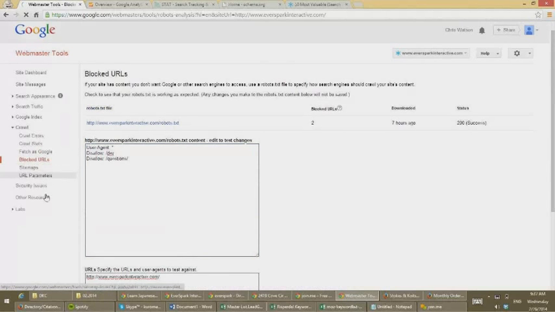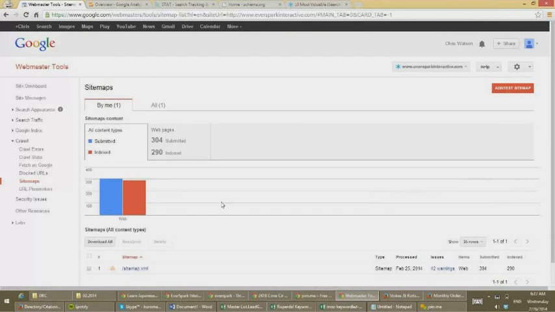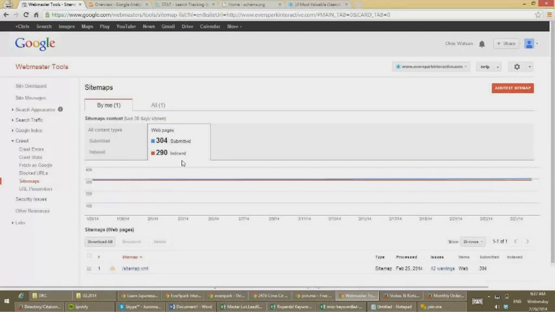Sitemaps. You can submit XML sitemaps on this page. And we've got a few errors in our sitemaps, so we might want to take a look at it. But you can see that we have a total of 304 submitted pages, and 290 of them are indexed. So we've got about 14 pages that we've said are pages we want indexed, and they're not indexed yet. So we can look into why that is.